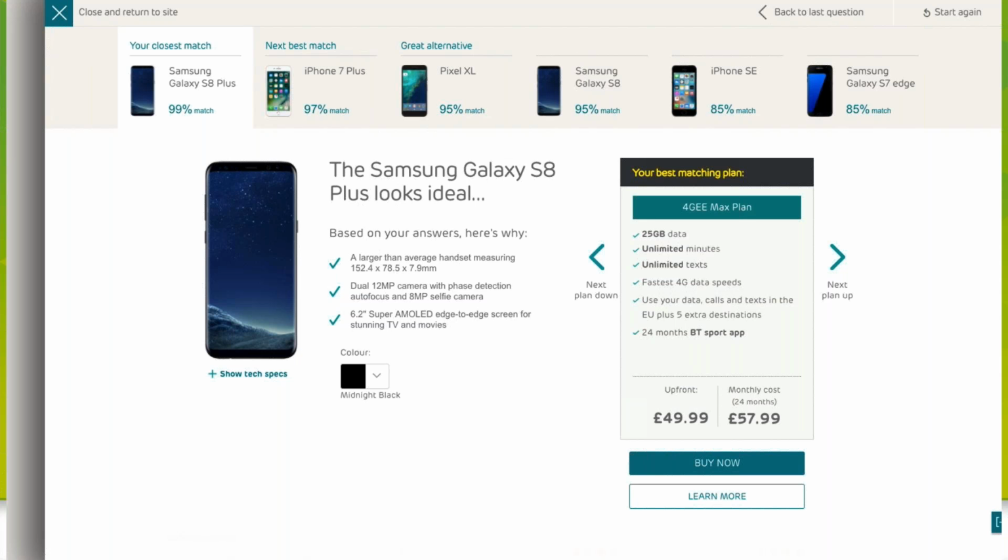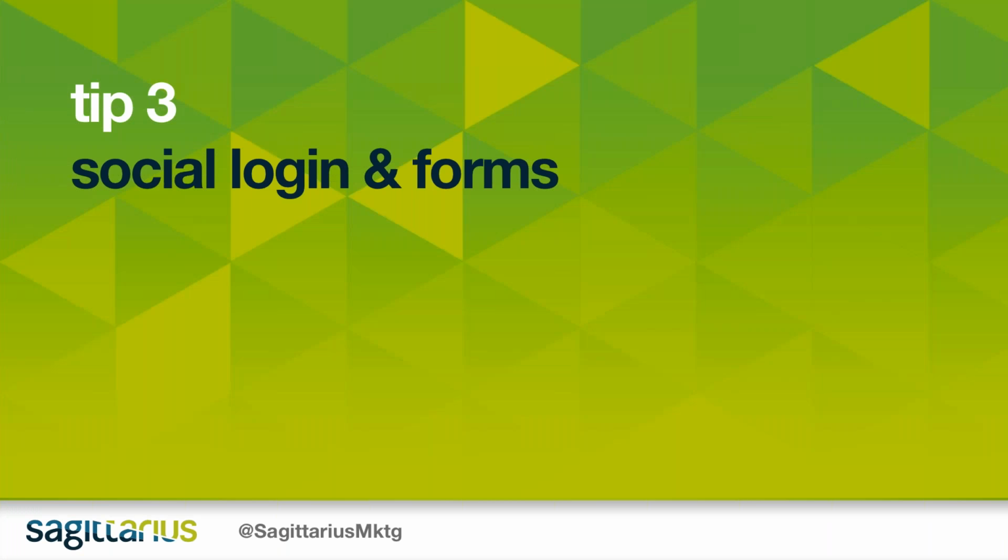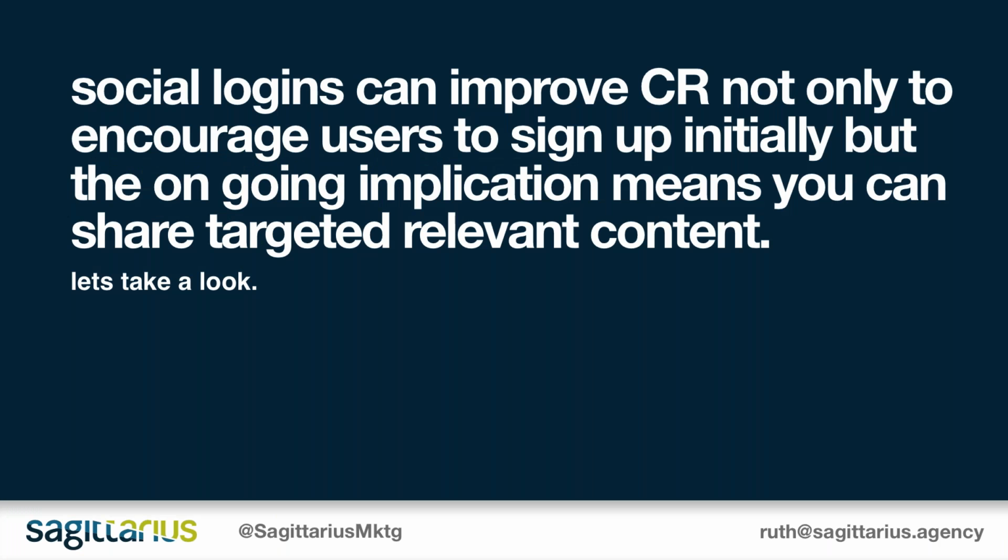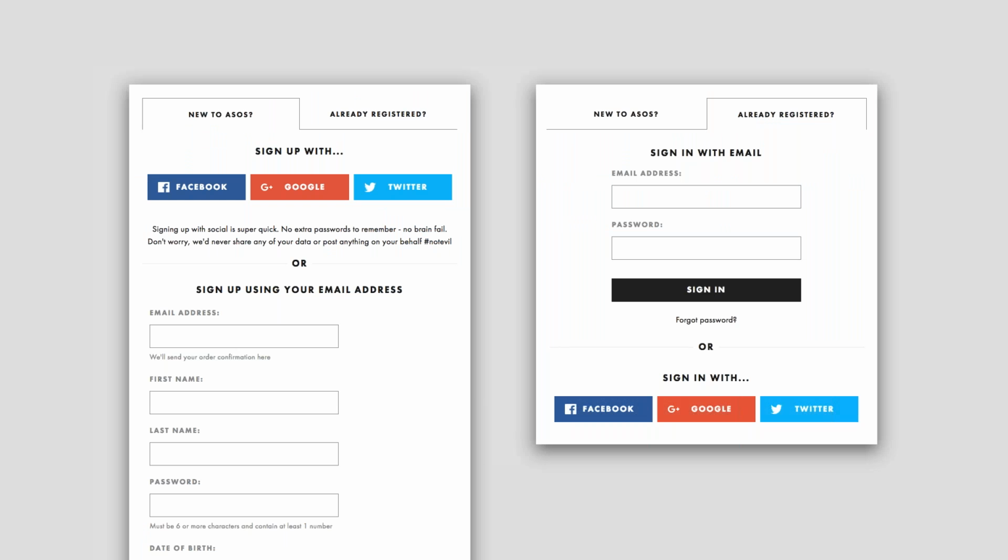Now, my next tip is looking at social logins and again forms. Social logins can improve conversion rate, not only to encourage users to sign up initially, but the ongoing implication means you can share targeted, relevant content. So if we just take a look at some examples, again with ASOS, when I go to sign up initially, it has a call to action to sign up with Facebook, Google and Twitter, or then I can use my email address. Whereas when I return, it's using the already registered and I can then sign up with the email address. So the call to action changes slightly.